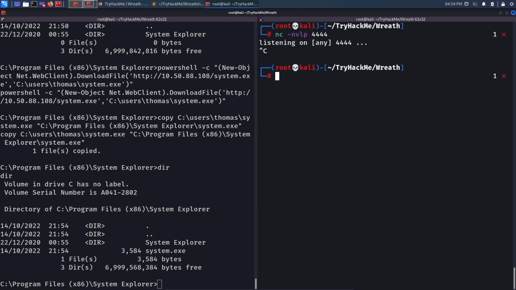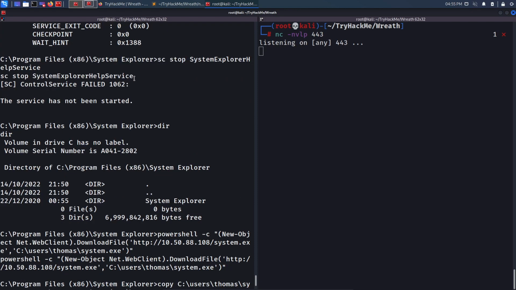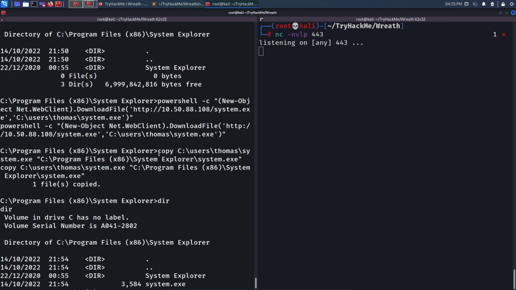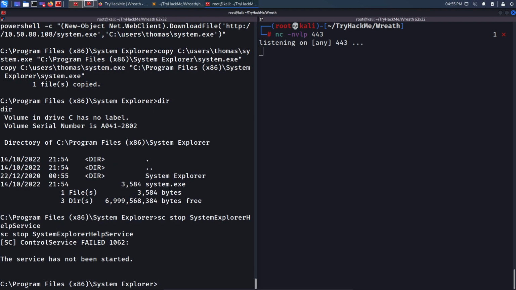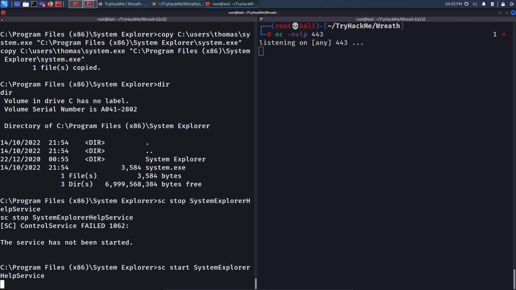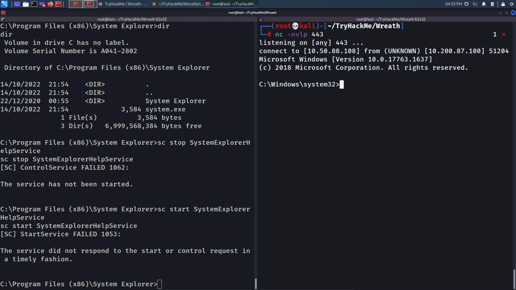So on port 443, hit enter, and now I will do netcat, oh sorry, I will go for sc stop that service. So that service was help explorer, stop. Okay, it's not started yet. So sc start and hit enter now, and here you go. So now I got a shell, and the problem was with the port.